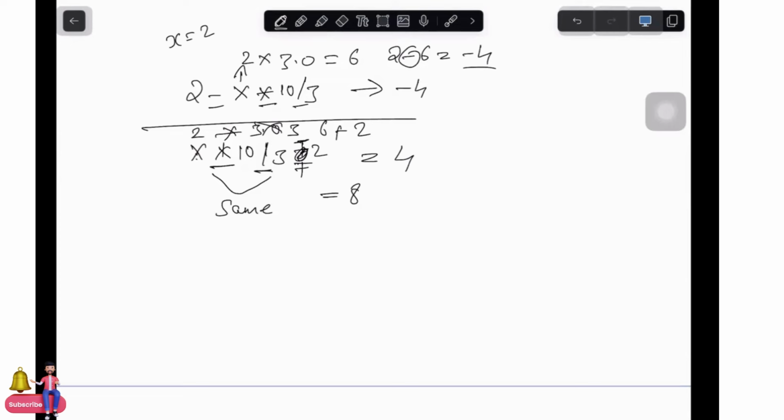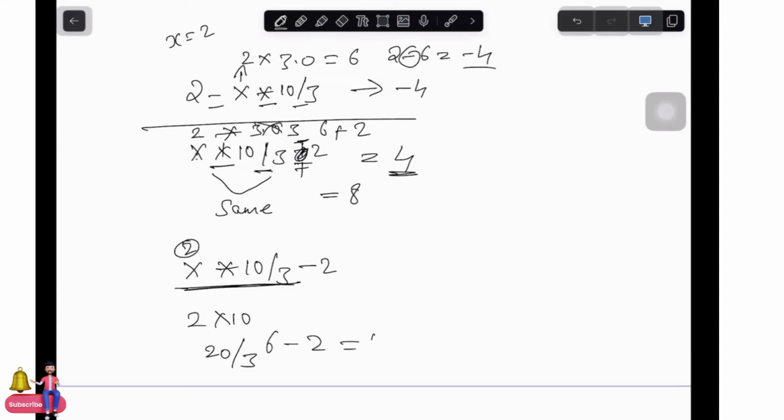Now, if you're able to get the result as 4, let's say 2 into 10 divided by 3 minus 2. These two have the same precedence, right? Let's say x is 2. 2 into 10, how much will it come? 20. 20 divided by 3, what value will you get? 6. 6 minus 2. So this is still giving you 4.